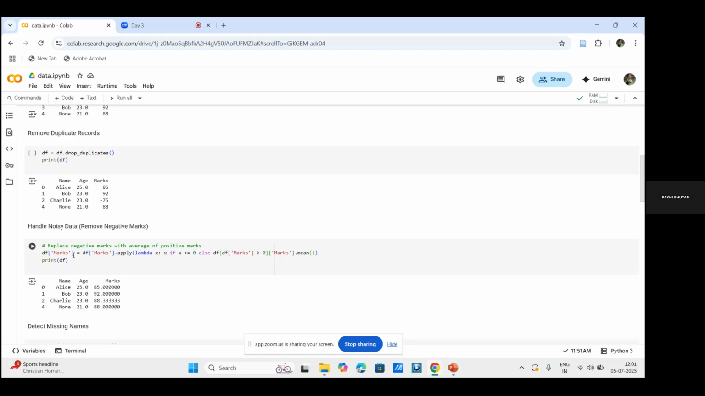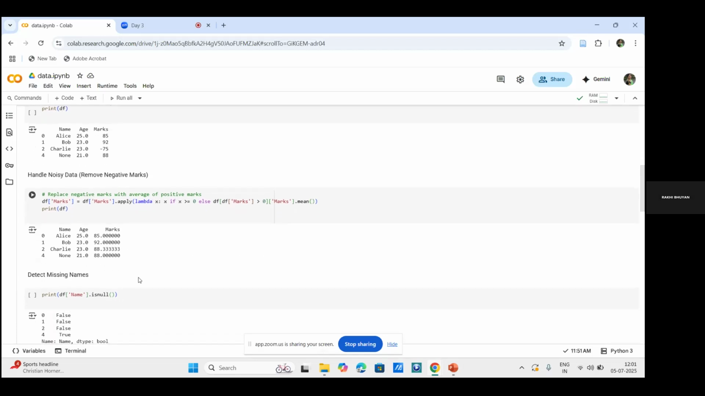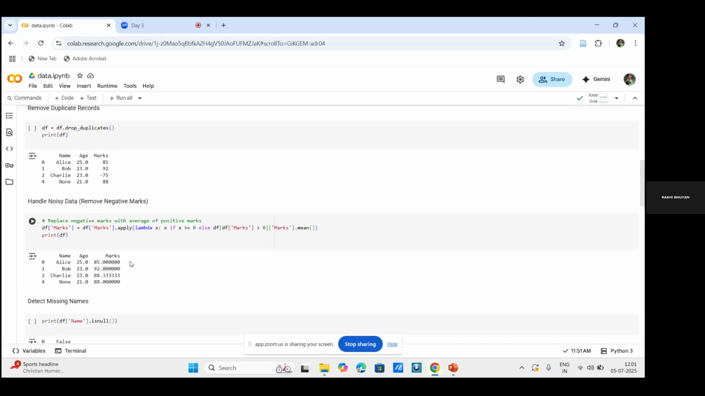Now, to handle noisy data. Handling noisy data means we have a noisy value, that is minus 75. Replace negative marks with the average or positive marks. Now, what can we do? We have this line, df marks, which you can see here.